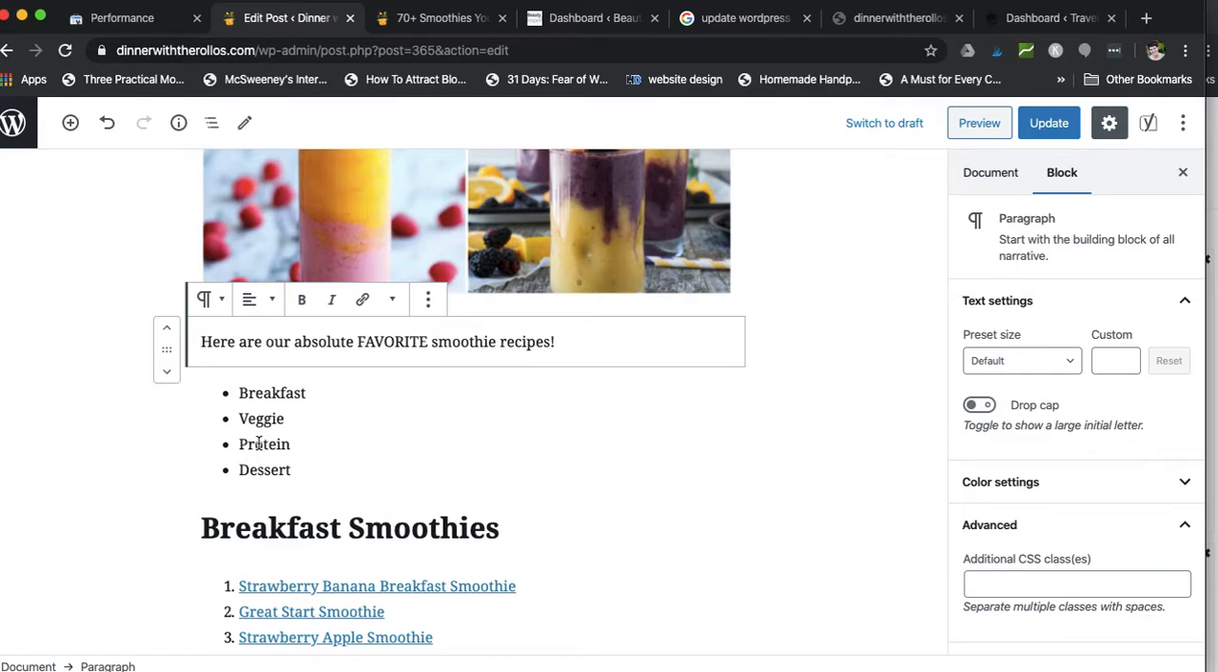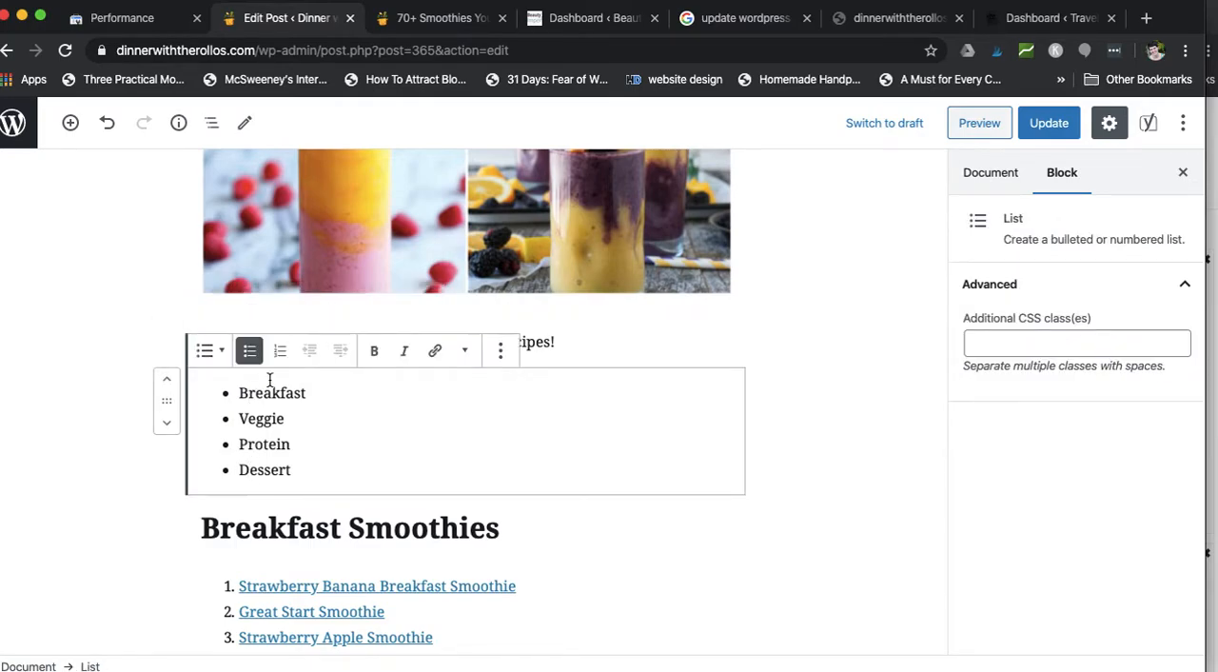So here on my bulleted list, I've already gone through the post and written down all of my H2s that I want to link to in this table of contents. And I've just written them down in a simple bulleted list. There's nothing unique about this list right now. It's not clickable, but I'm going to show you how to make it clickable.